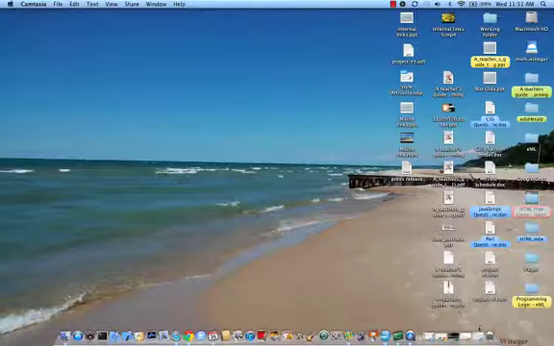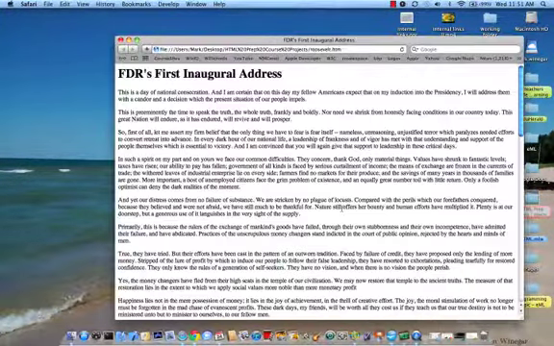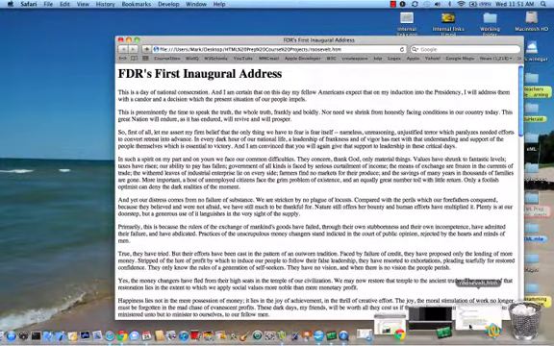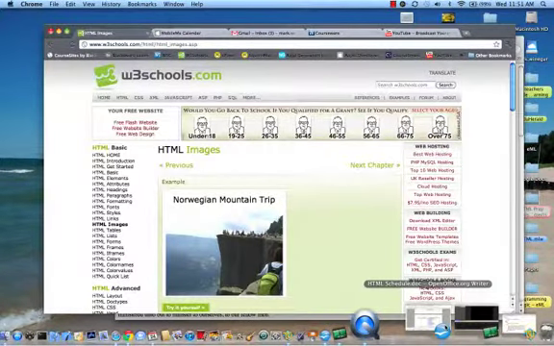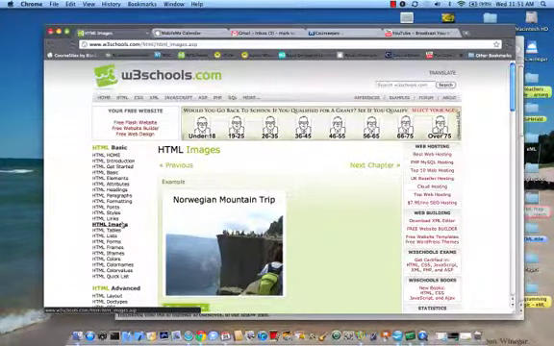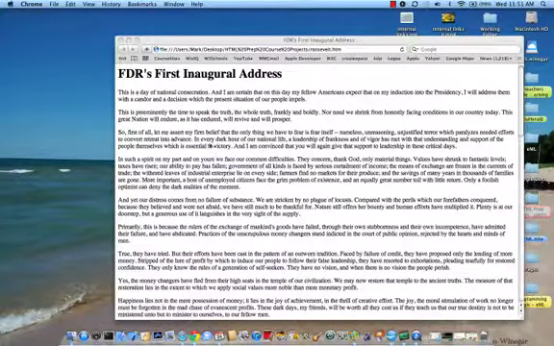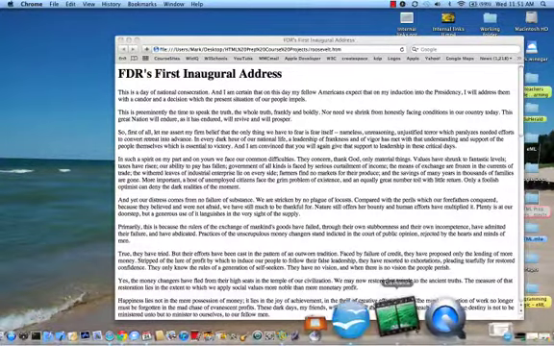Today we're going to take a look at the image tag again. Now, we're working on the images chapter in our HTML tutorial at W3 Schools. And we're going to take the information from that chapter and apply it here to this page that presents FDR's first inaugural address. So let's take a look at our code.